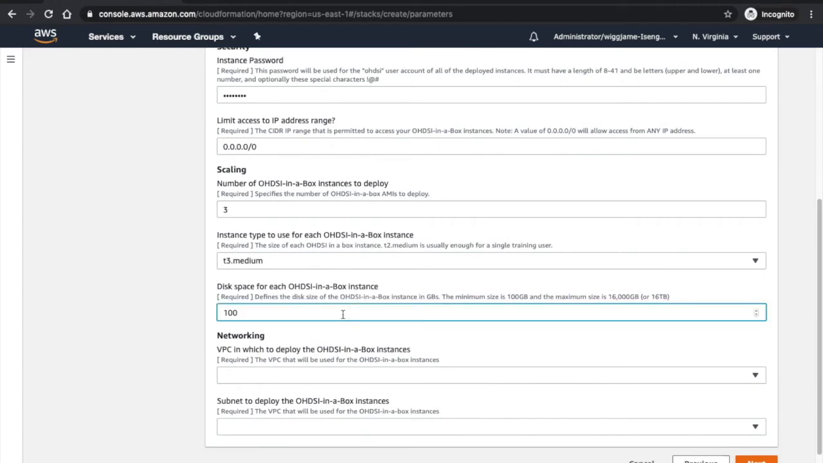By default, you need to provide 100 gigabytes of disk space for the OHDSI-in-a-Box instance, but sometimes people want to upload additional data or have room for additional data, so you can increase this to 120, 150, really any number up to 16 terabytes. Of course, increasing the disk space also marginally increases cost, so something to consider if you need additional space.